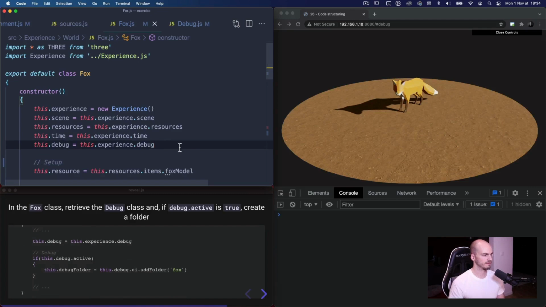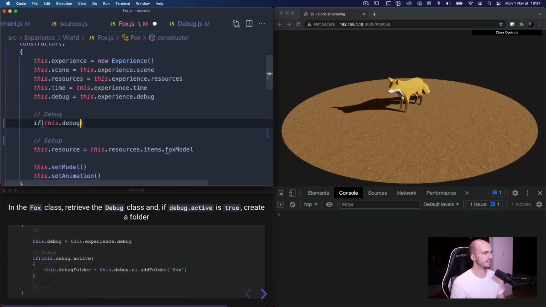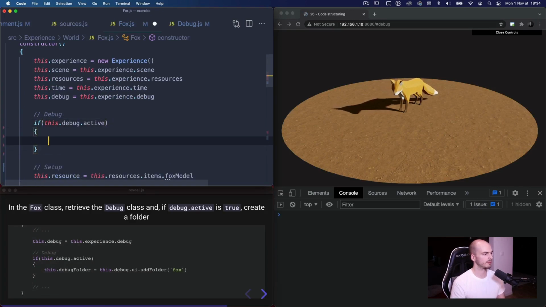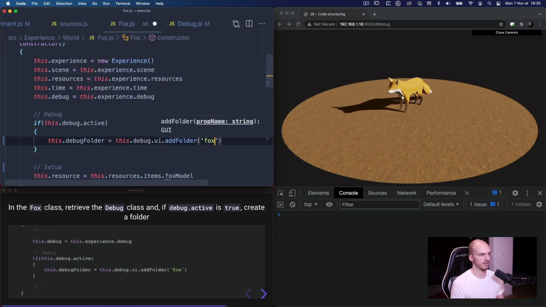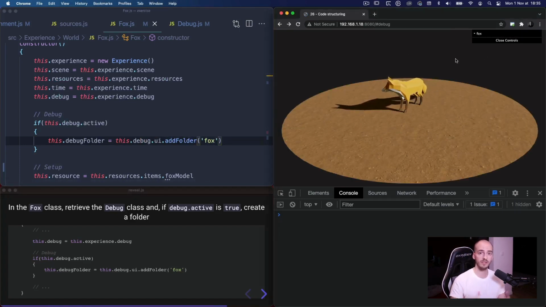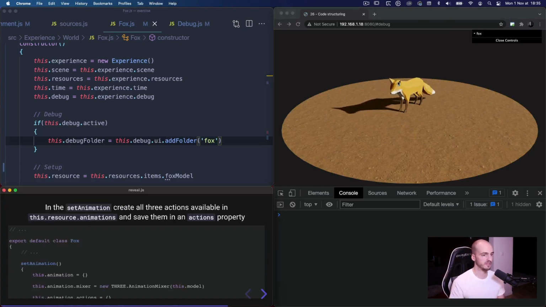And if the debug is active, so I'm going to add some comments. If this.debug.active, I'm going to create a folder for the Fox. So this.debugFolder equals this.debug.ui. So that's my dat.GUI instance. .addFolder('fox'). And now we have a folder for the Fox when the Fox is being instantiated. Great. We are going to add some tweaks to it.